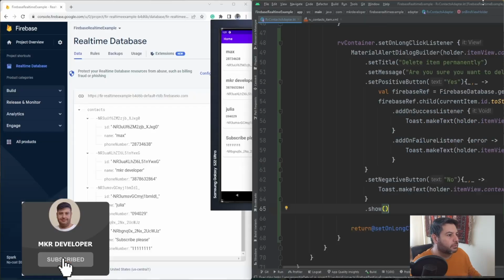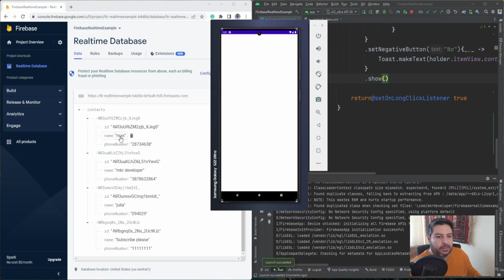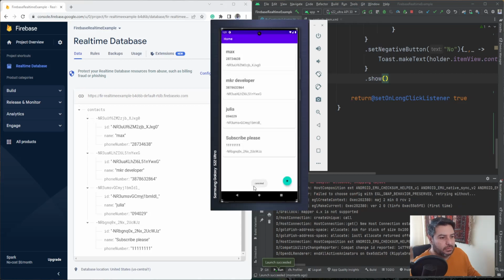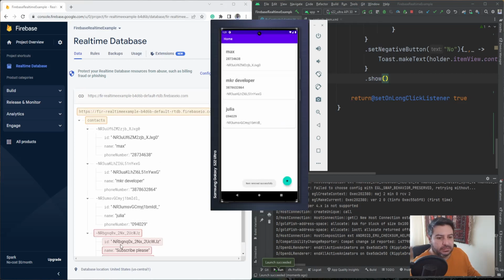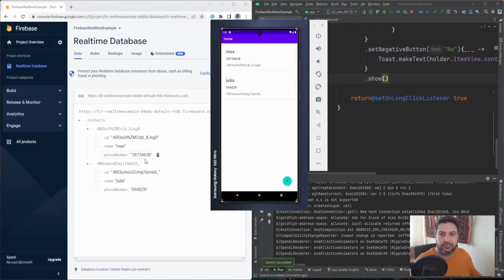And I'm going to show you the database also at the same time. Here we have the data: Max, MKR developer, Julian, subscribe please, and you see them. And I'm going to delete this one. Long click, and we have the alert dialog. Delete item permanently. Are you sure you want to delete the item? And by no, cancel, a toast message will appear. And by yes, it will be deleted, and from here also it will be deleted. And one more, yes, and the item is removed from both the real-time database and the recycler view at the same time.